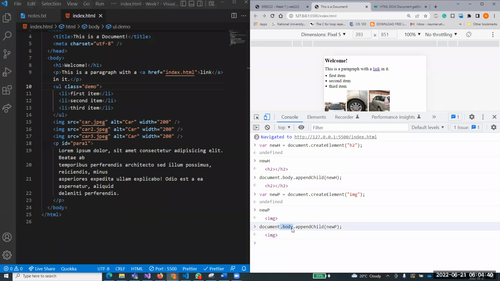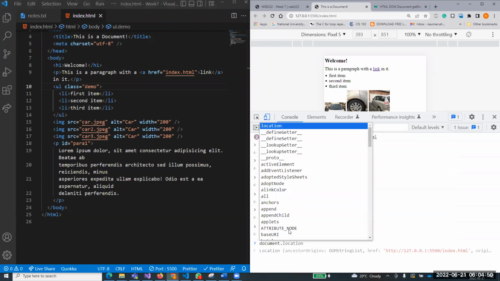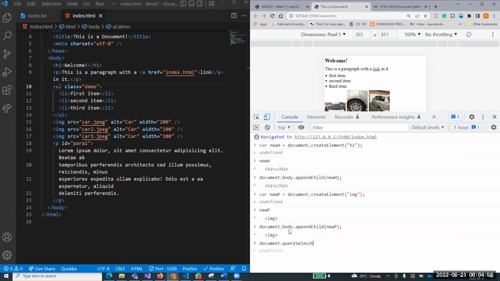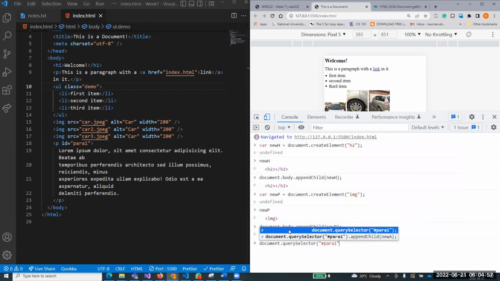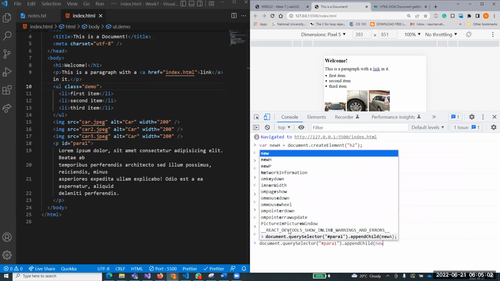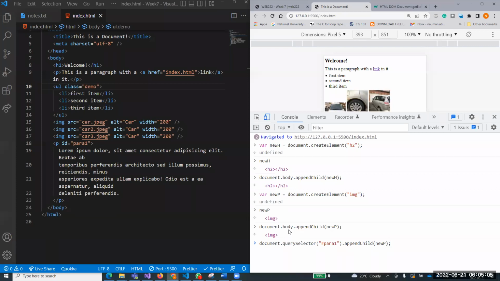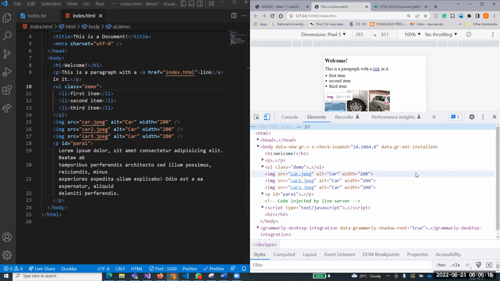As I have accessed the body over here, I can access something else. Let's see how many of you understand. If I say document.querySelector, I'll take a break after that, hash para1 .appendChild newPicture. Hit enter. Now, where should this new image tag appear in my elements? Can anyone tell me where it would appear?